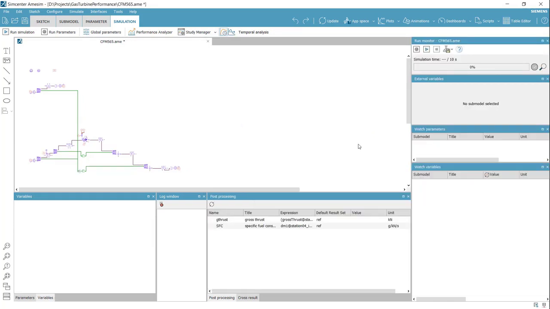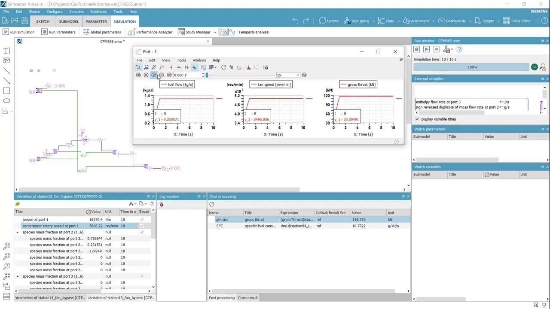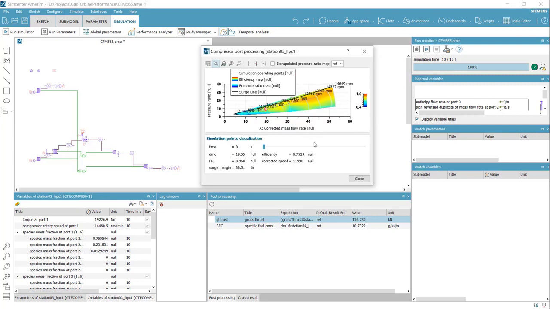Let's run, for example, a spool-up, an acceleration from idle to takeoff. We can see the engine performance in terms of fuel flow, fan speed, and gross thrust, and we can visualize how they evolve during the spool-up phase. Let's check the compressor operating line during the acceleration phase. We can see here that there is no compressor surge during the spool-up.